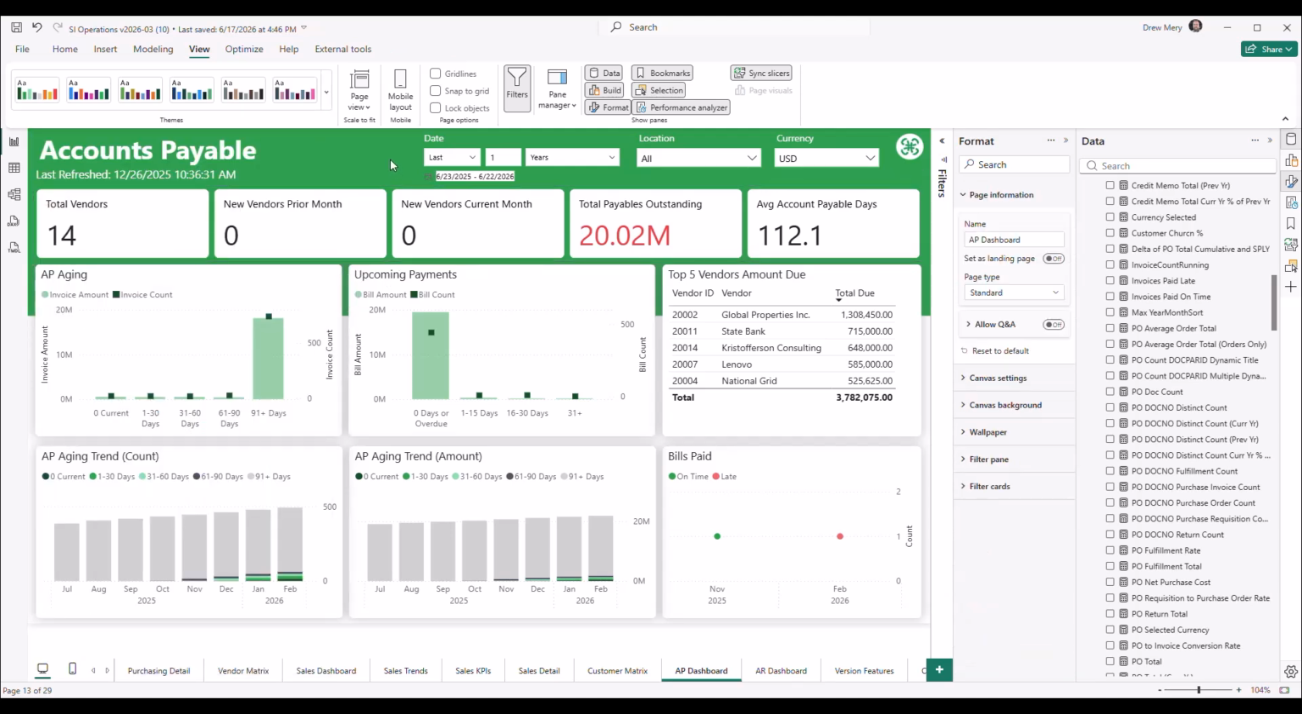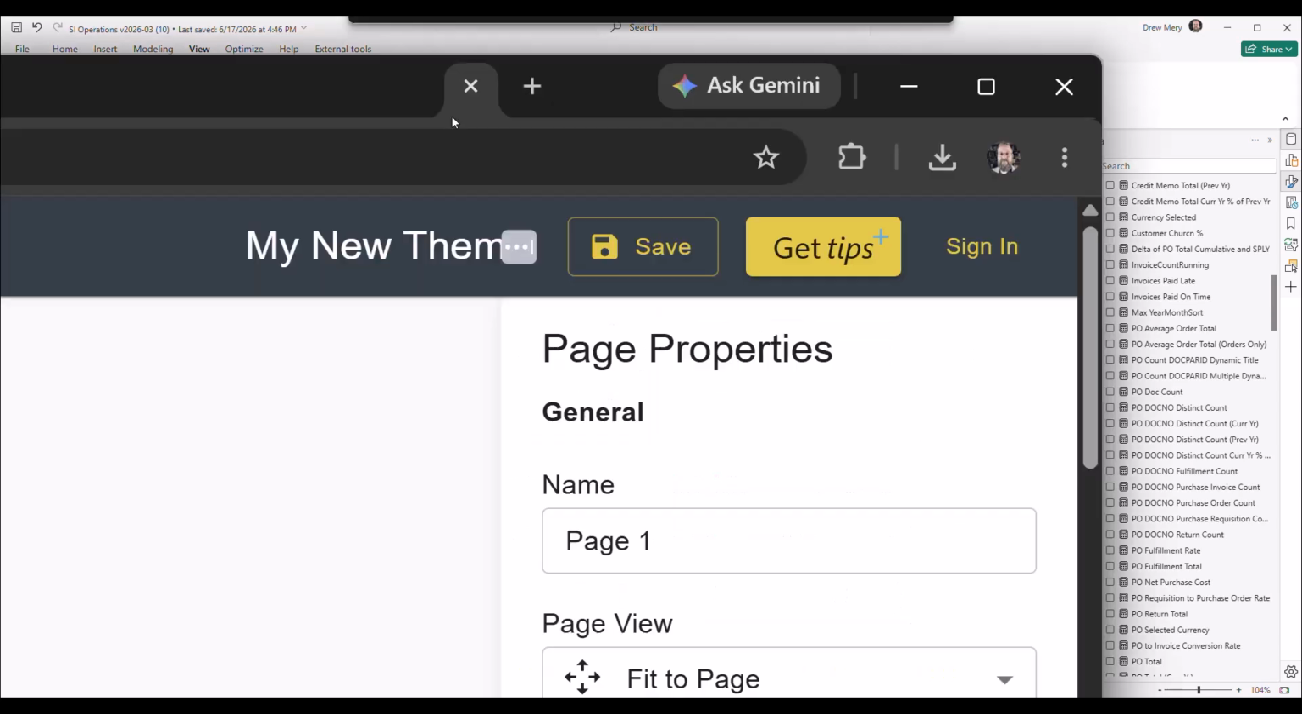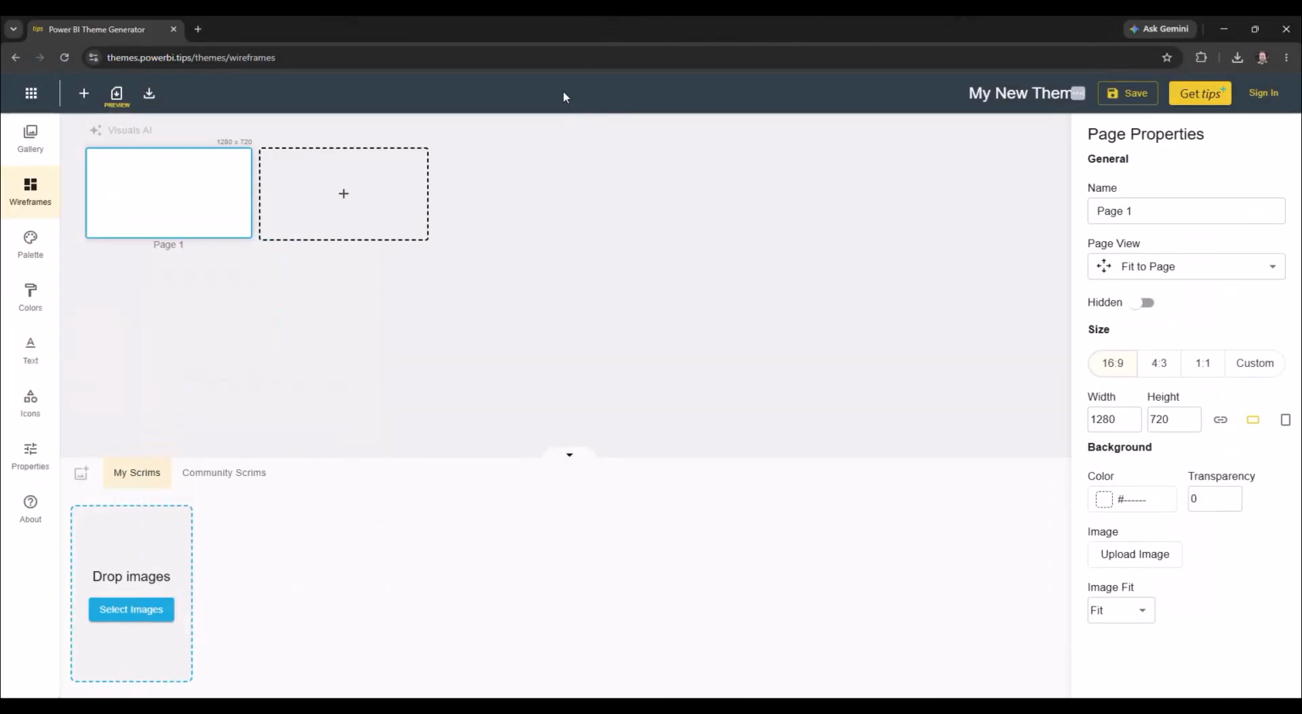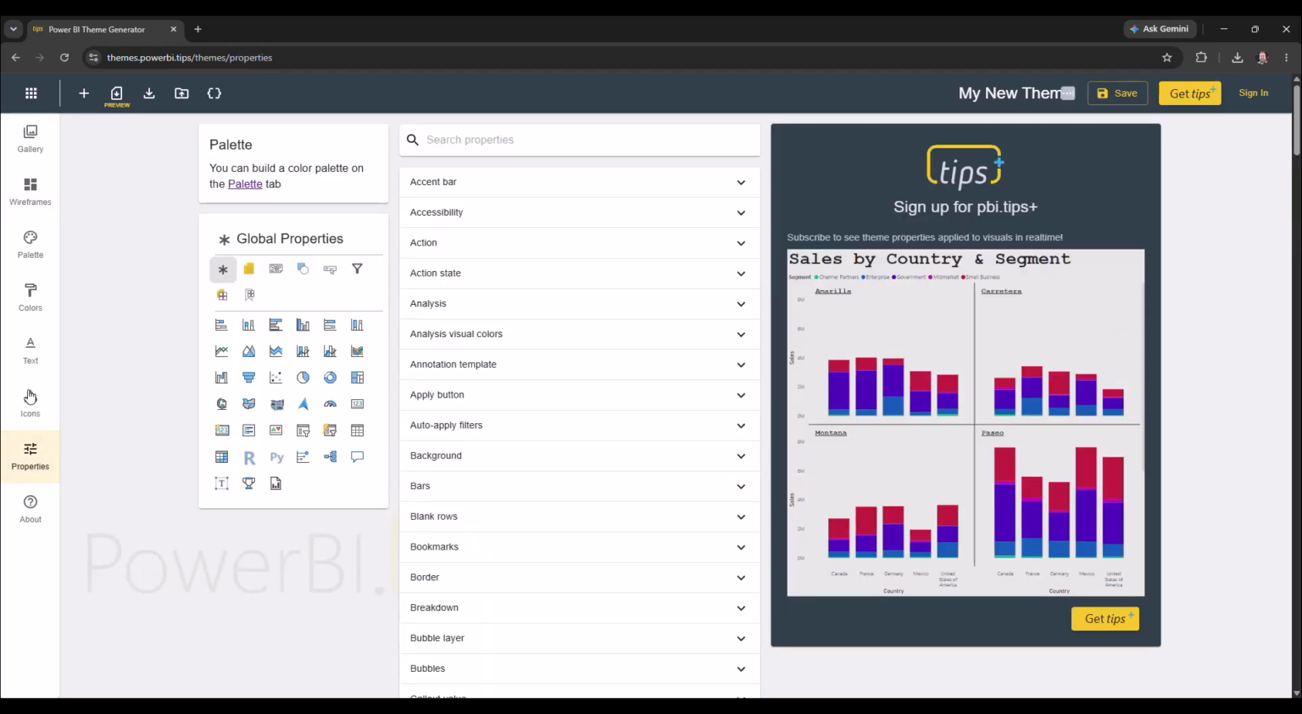But there's something else I want to show you. Let me bring this over here. So here, if you go to themes.powerbi.tips, this is essentially a theme builder. This makes it easy if you're not sure how to work in JSON. Even if you are, this just makes it a lot easier, a lot quicker. You can build your own theme this way. Now, the main thing on this page is the properties section, but you can explore these other sections here.